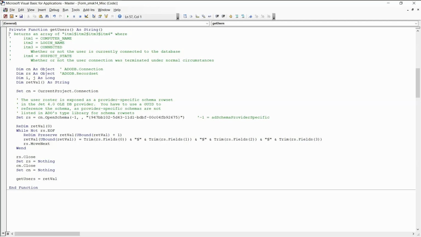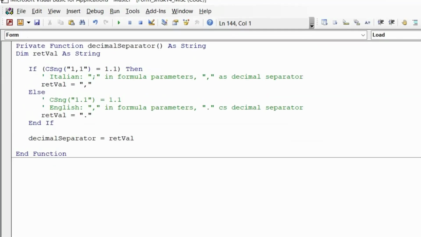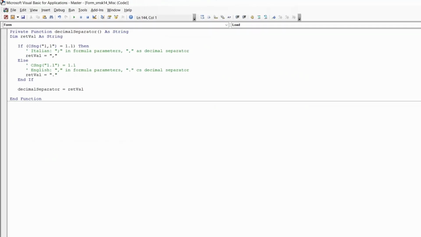Finally, the decimal separator. There are several ways to determine it, for example, reading the registry or using some API functions to access the current international settings, but I wanted an easier method, so I thought of this one. I convert a string with a comma separator to a single. If the resulting value is the single I was expecting, then the separator is correct, else it's not. Quite fast and simple, and so far it has worked pretty well.